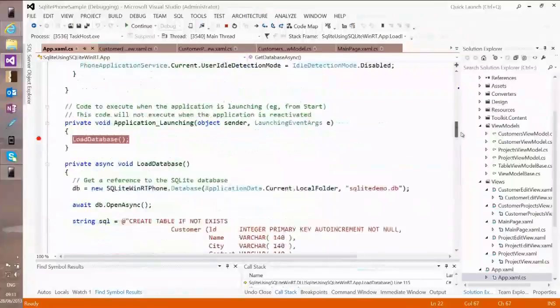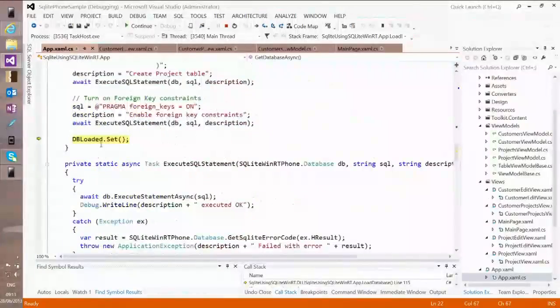Now, when does that get set? Well, of course, it gets set here. This is what we were just stopped on. So that manual reset event gets signaled when this application launching logic has completed. The database is set up, our tables are created, we're good to go.